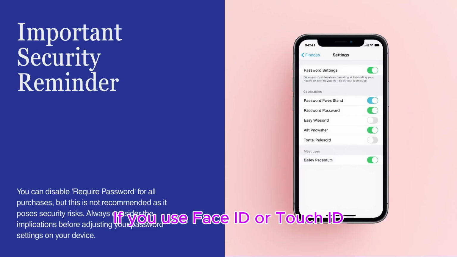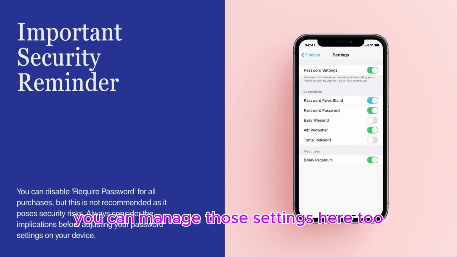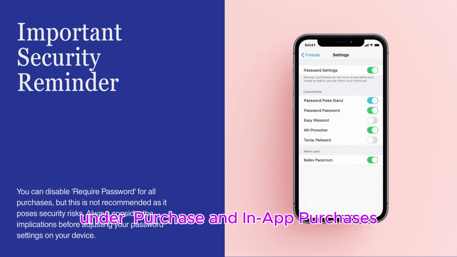If you use Face ID or Touch ID, you can manage those settings here too, under Purchase and in-app purchases.